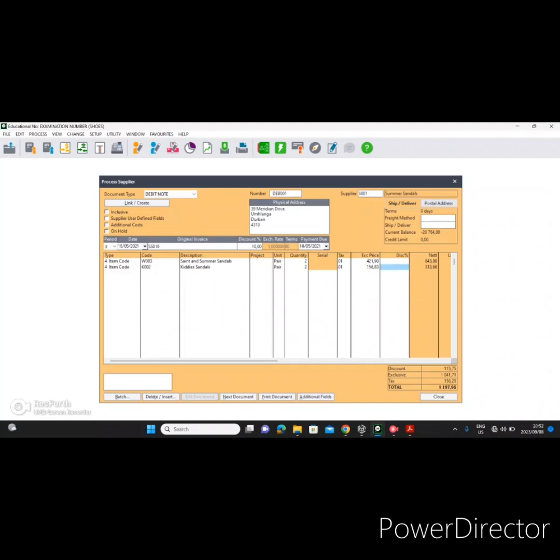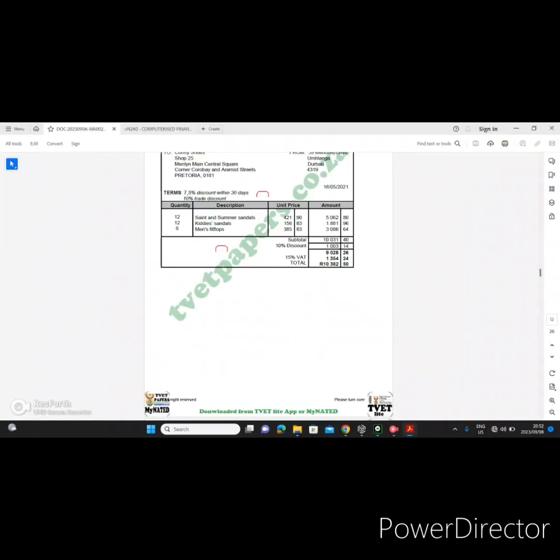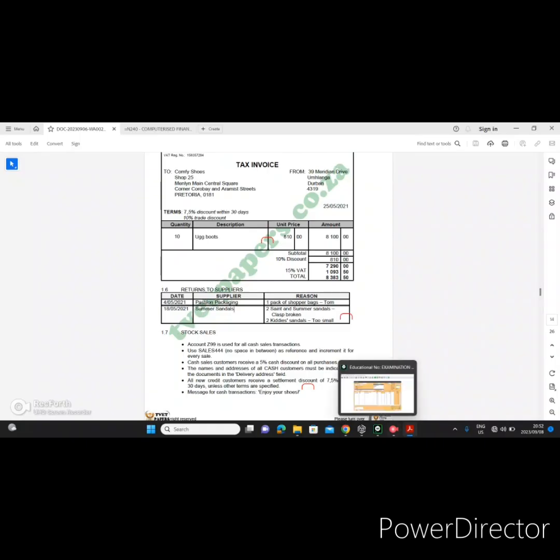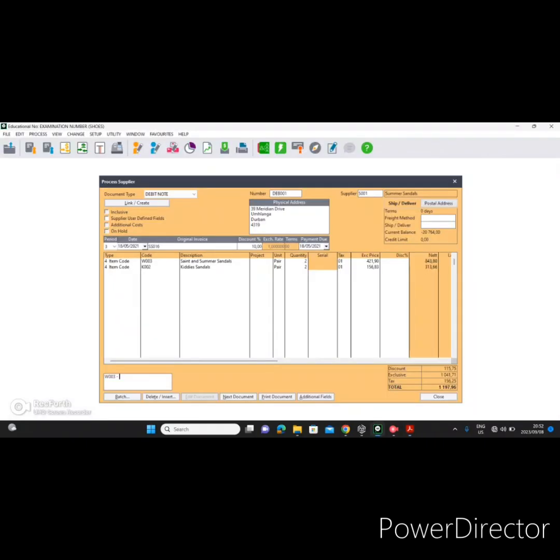Now, we are not done with this debit note because we need to type in the reasons. Now, you see this block at the corner left-hand side here. This is where we need to start. For the first item, we don't type in Saint and Summer sandals. We just use the code W003. And then we type in the reason. The reason here is it's given to you on your returns to suppliers. Clasp broken. So we type that in. Clasp broken. Press enter. Next item.